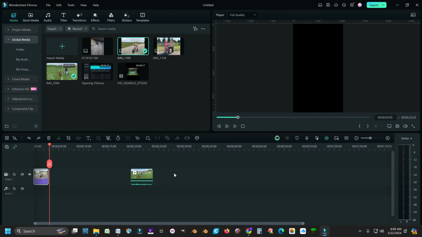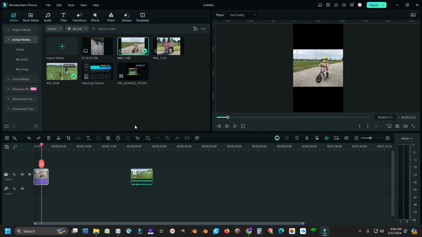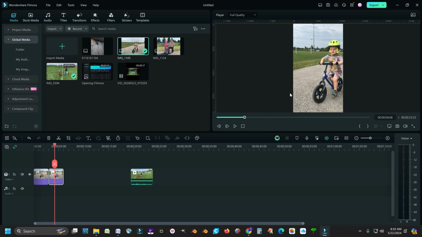Because let's see what happens. Now we take the same image again that we have here, which is giving us a top and bottom black frame, or maybe even a black frame all the way around. But we'll place that image on here now. And with that change, we now get the full picture.